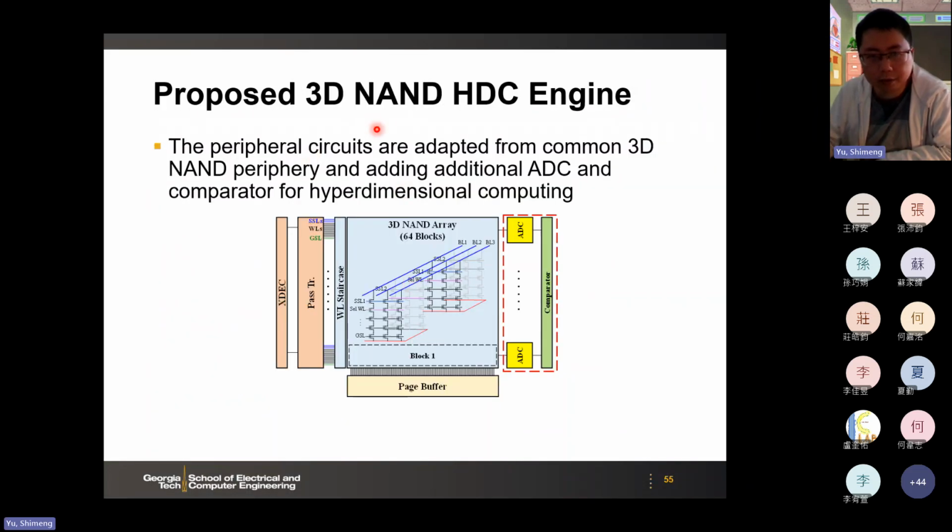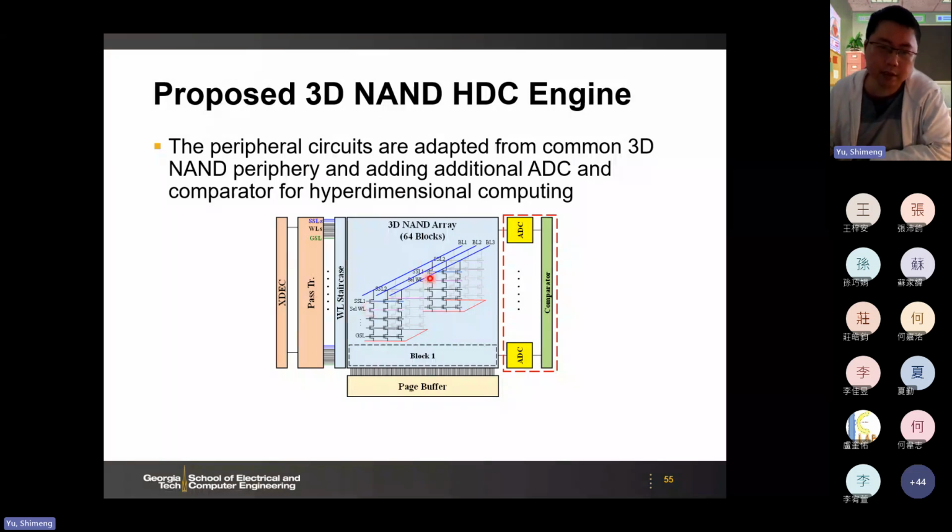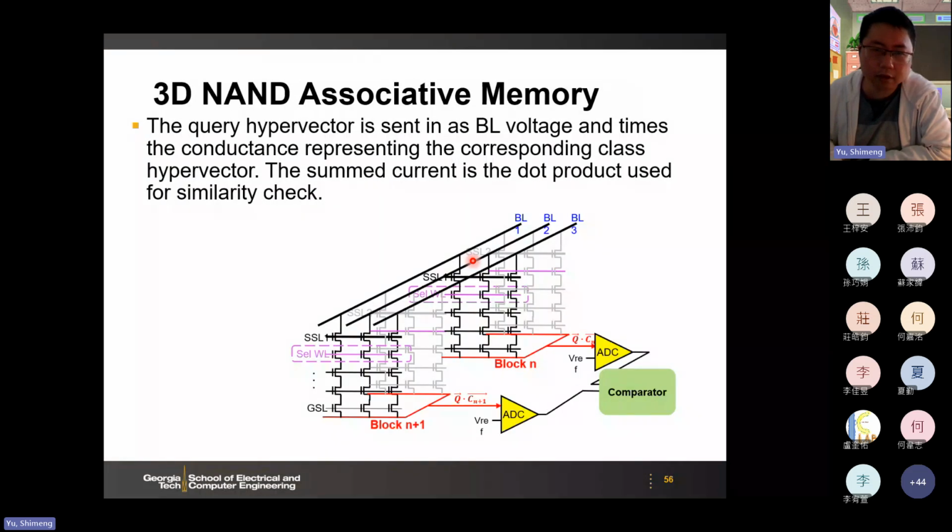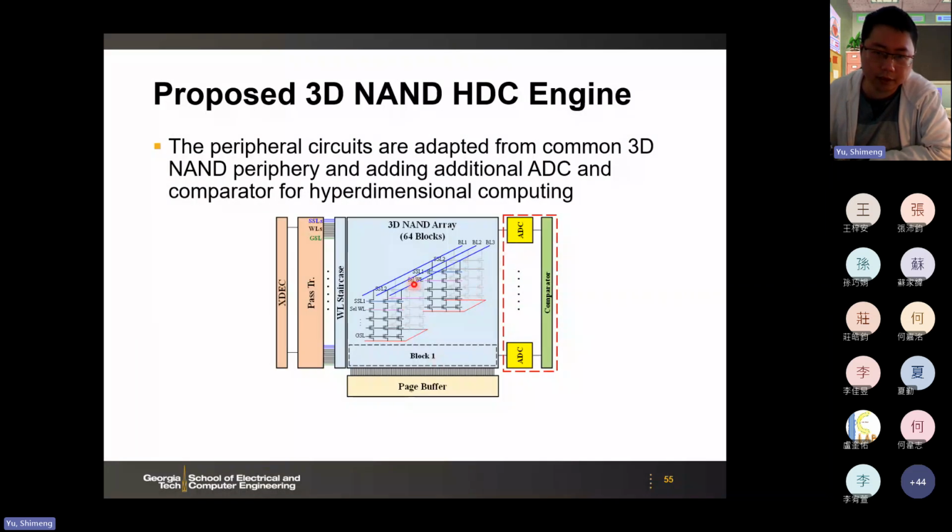Here we are going to use 3D NAND to do that, because this data is pre-stored in the 3D NAND. The database is pre-stored. What we need to do is modify the 3D NAND a little bit. Mostly we still use the commercial 3D NAND peripheral circuits. The only difference is that at the end of the source line, we add the ADC, the comparator, and the logic to do the comparison.